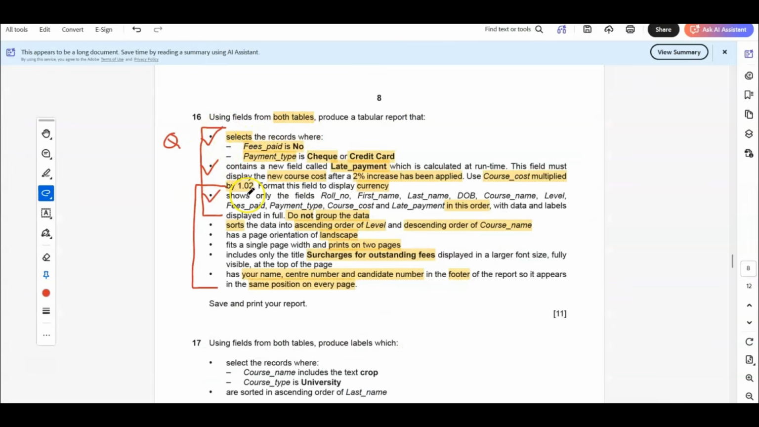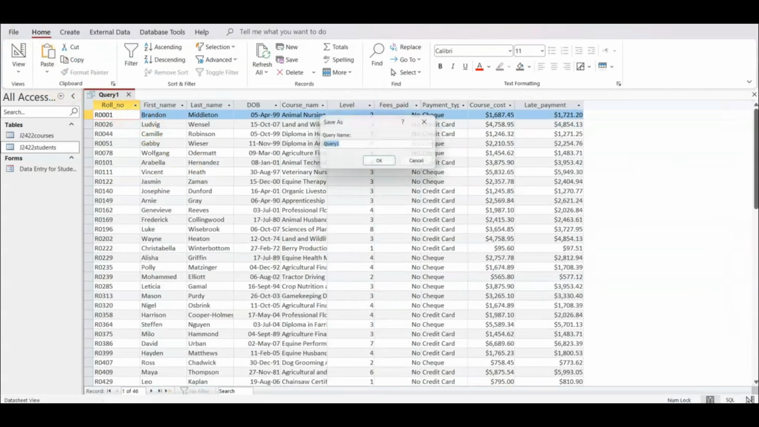So for this question, I have already done the criteria. We have already done the calculated field. Now I'm going to proceed with the report. I will do the sorting in the report. So what we need to do is save the query. So we save the query using the report name. So this is the name I'm going to save for my query. So we go to save. So just save this query as surcharge for outstanding fees. So perform save. So you have the query saved.